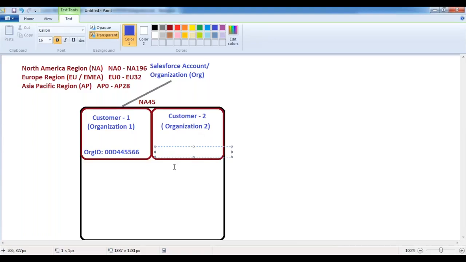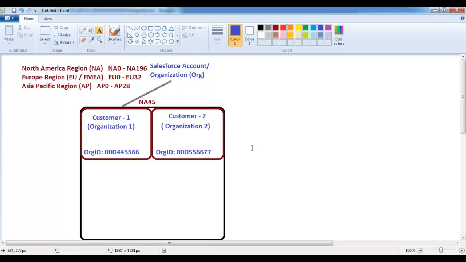Now, in this case, this organization will be having an organization ID, which is starting with a 00D 556677. This is the second organization. In a similar way, in this organization, the customer 2 can develop his own applications. He can store his data, his documents, his files, his records, everything.